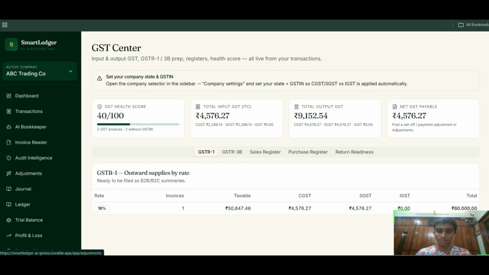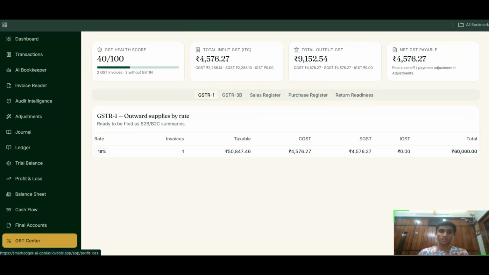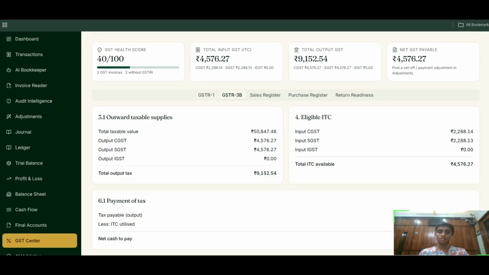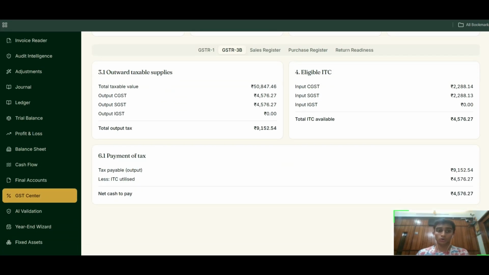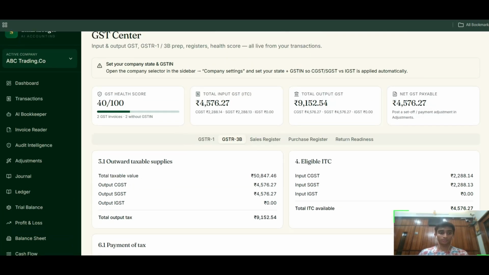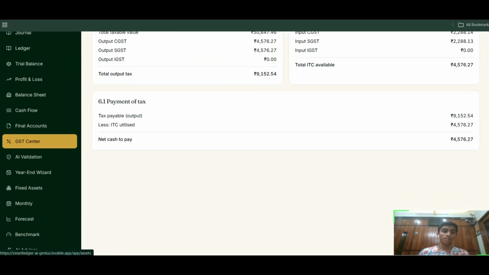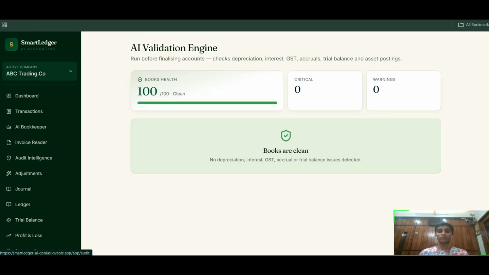There is also a GST center where the user can see how much total input GST there is, total output GST there is, and how much GST is payable to the government. Also, he can see, by just one click at GSTR-3B, the outward taxable supply, eligible ITC, payment of tax, etc. Also, there is an AI validation function which helps the user to know where they are lacking, where a mistake was made during entering the transaction.